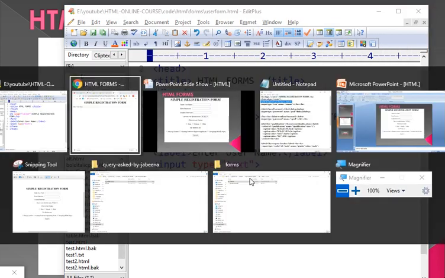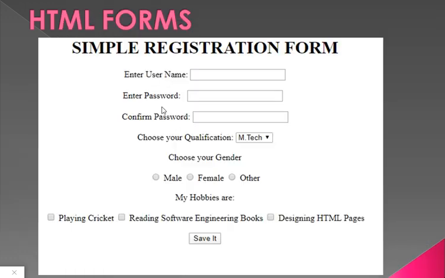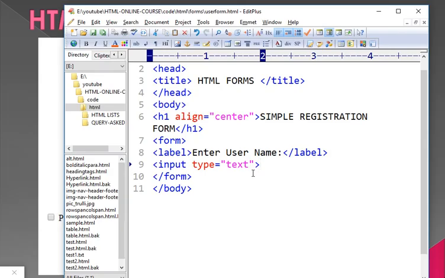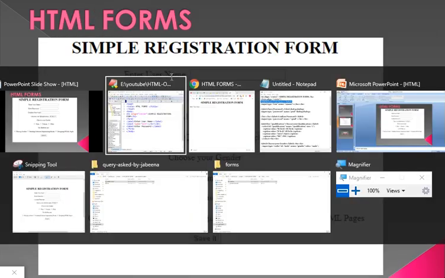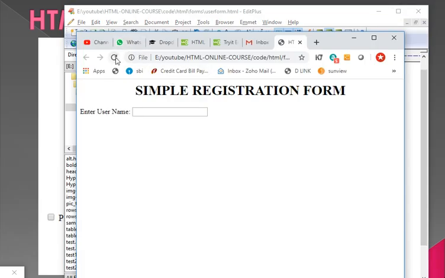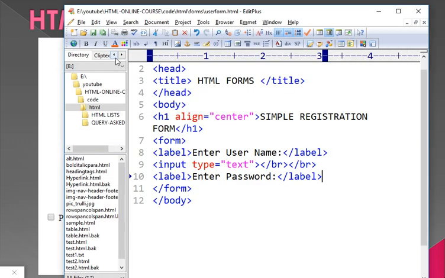And after that, what do I need to write? Enter password, right? So for that, I will use a break tag because it needs to display in the next line. So I will use the break tag and I will give a label as enter password. And save it and check it. That's it.